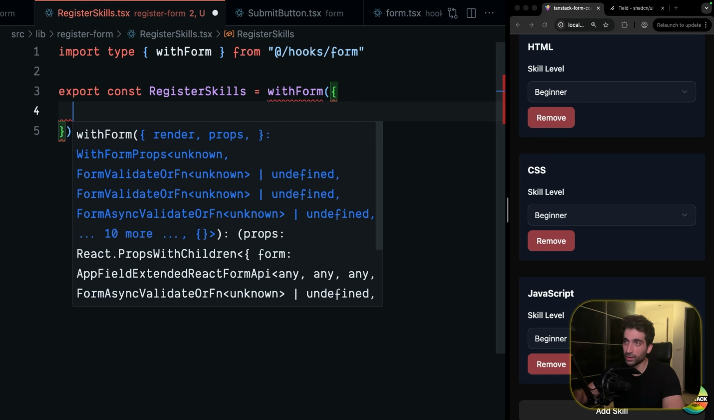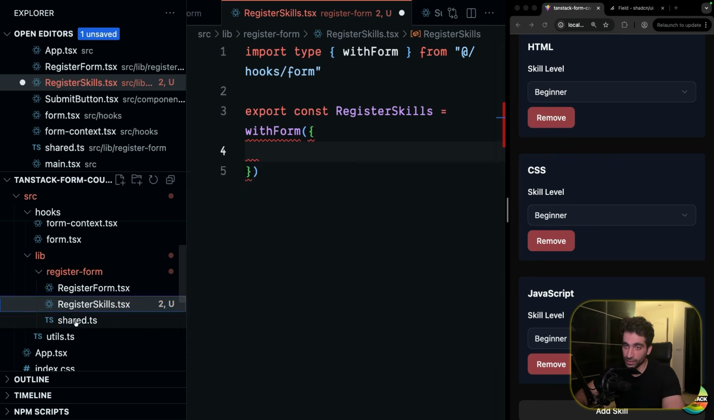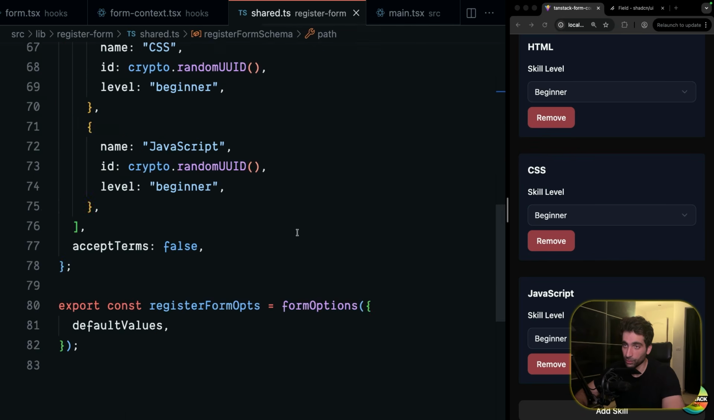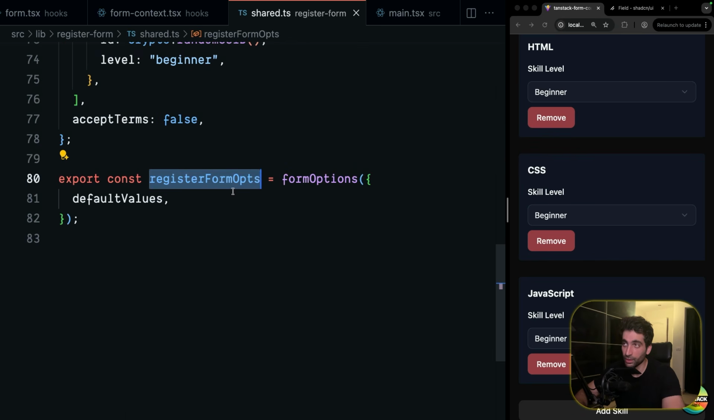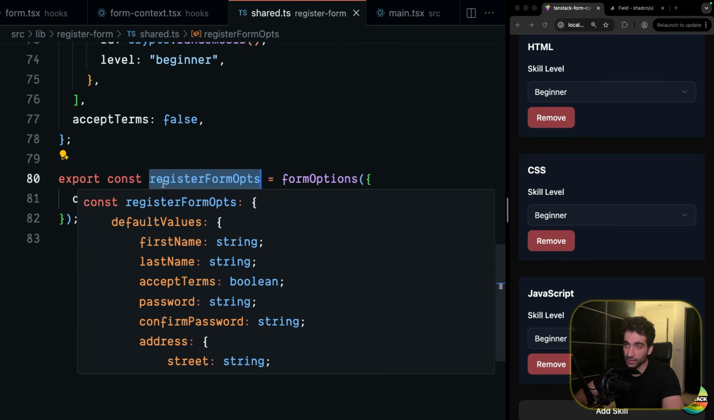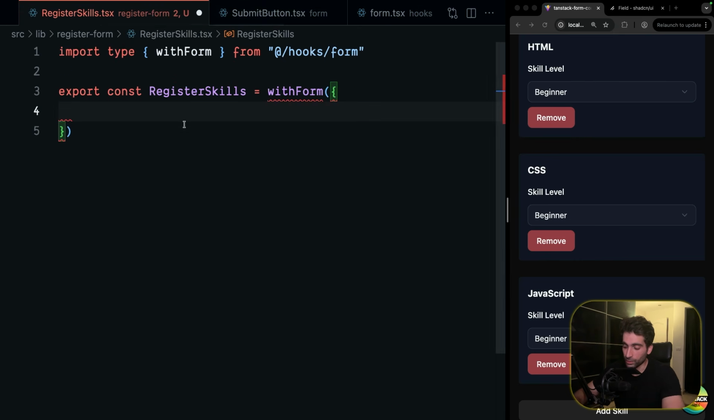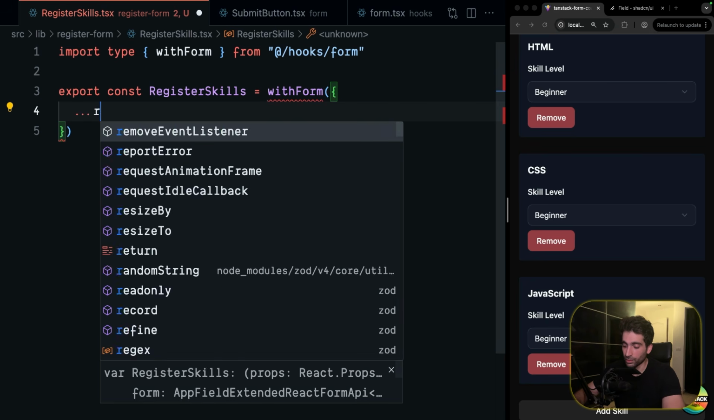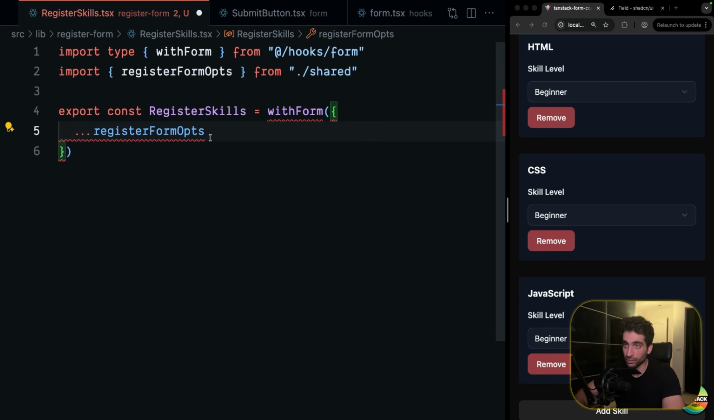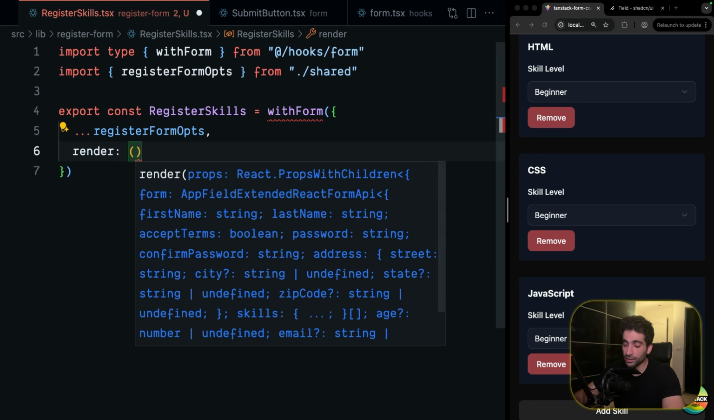What we need to do is we need to first of all pass our form options. So remember, in our folder, we created this shared folder that contains our form options that we are exporting from here. We're going to need to pass these into our withForm higher order component as well. So what we can do is we can just spread everything in our register form options like so. And then we pass a render function in order to render our component. And in this render function, we're going to have access to our form in here.